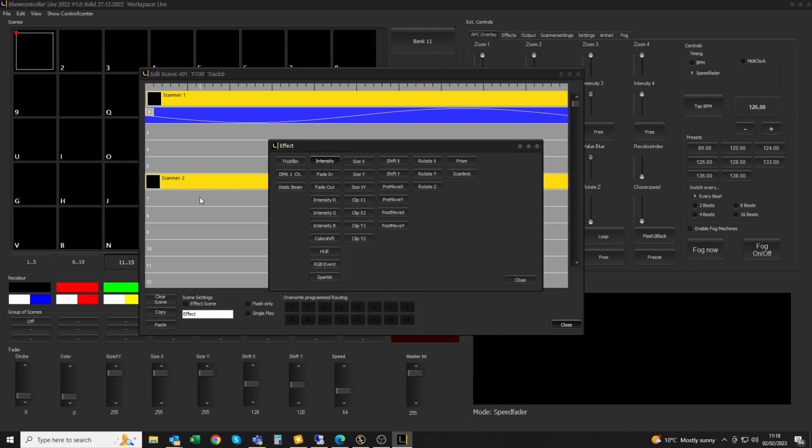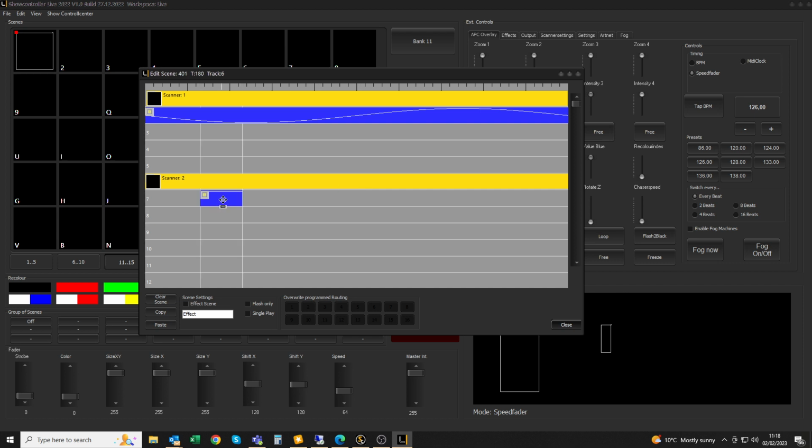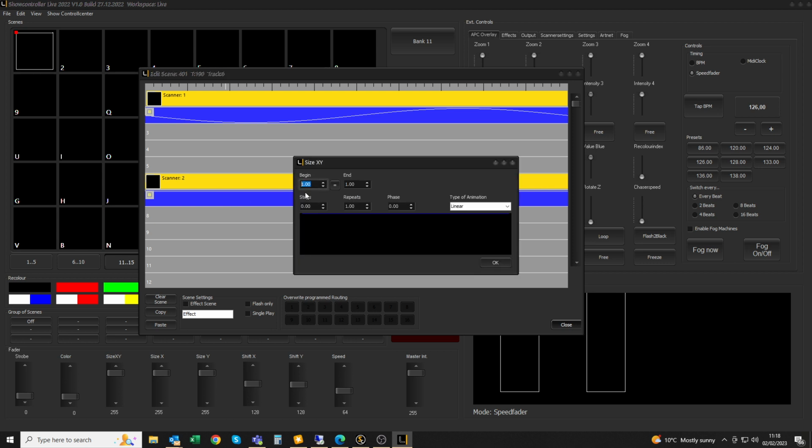I can then add, double click, I can add a size X and Y. Click, press F, and then double click. So I can then either set this to the same if I want, change it to sine wave, and they'll both do it at the same time. Or obviously I can do it in reverse, so I can set 1 and 0, and each laser will pulse separately. So this is quite useful in shows.